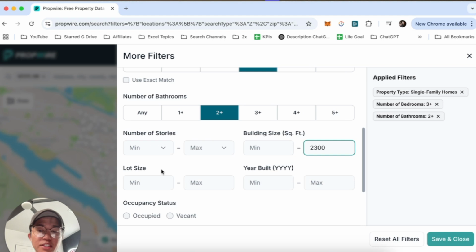Now, some people tend to put the lot size or year built filters. I personally don't do this, but it honestly depends on your location though. If your home has a bunch of homes built in different years around it, then you might want to set it by year built. But for this example, I'm just going to keep this blank. If you do care about the lot size, I normally do plus or minus 3,000 for the lot size. So next we're just going to click on save and close.